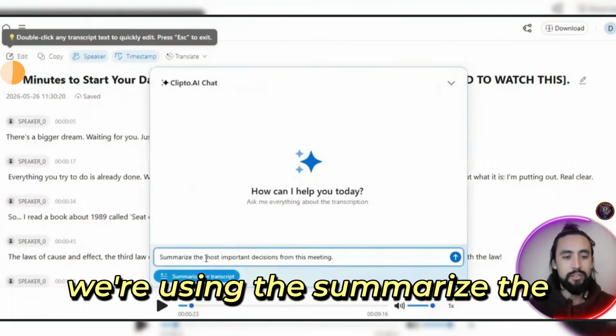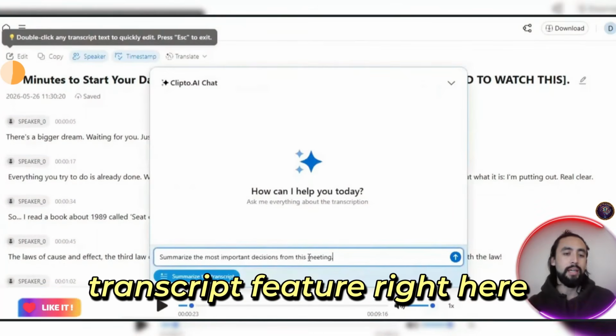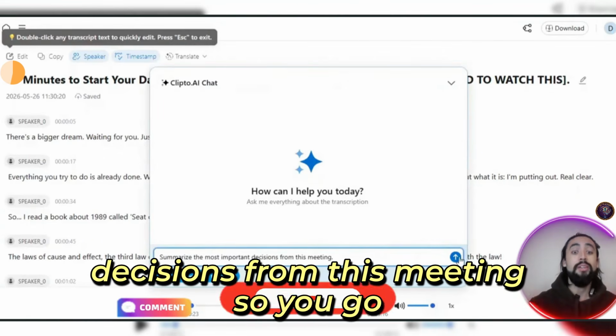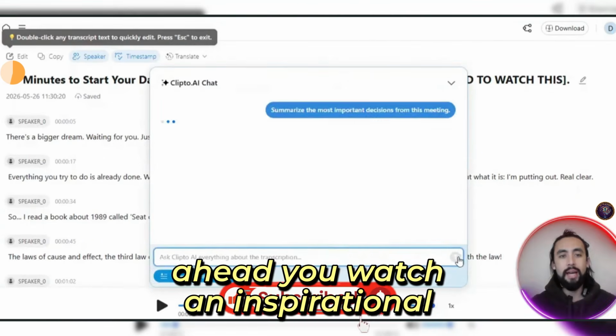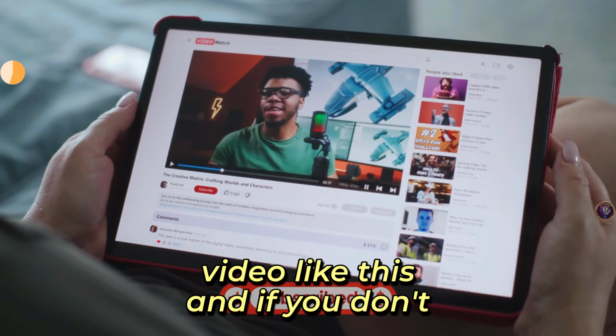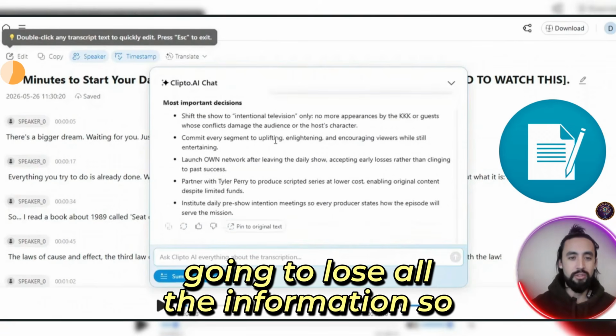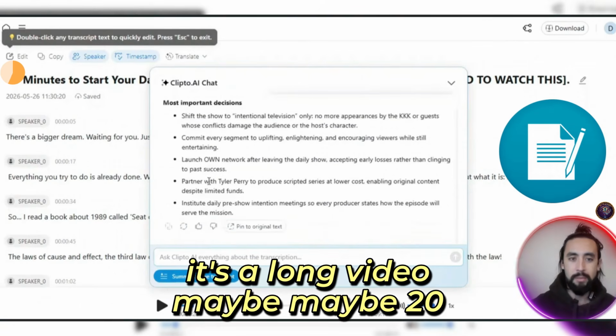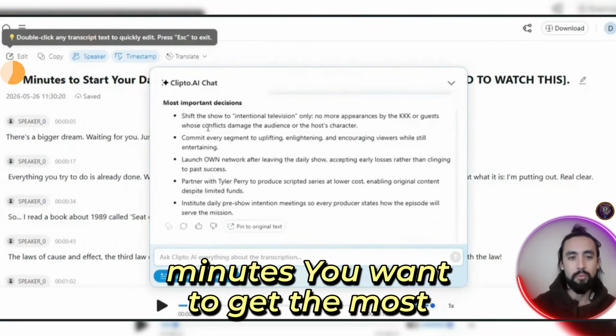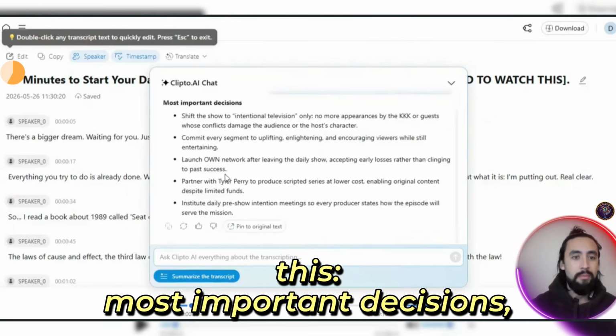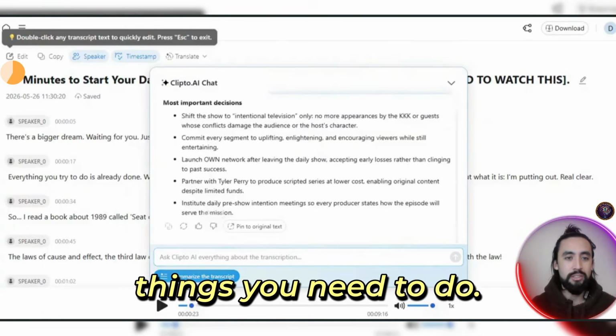Right, so we're using the Summarize the Transcript feature right here, summarizing the most important decisions from this meeting. So you go ahead, you watch an inspirational video like this, and if you don't summarize it, break it down, you're going to lose all the information. So it's a long video, maybe 20 minutes. You want to get the most important few minutes. And look at this, most important decisions, things you need to do.